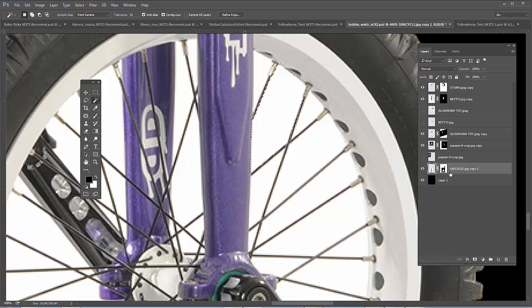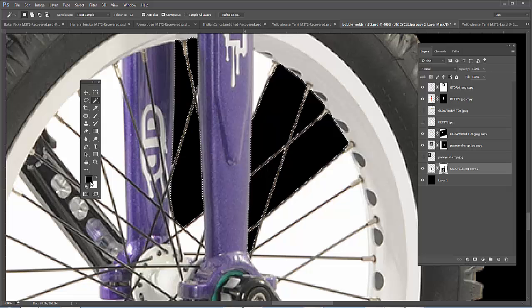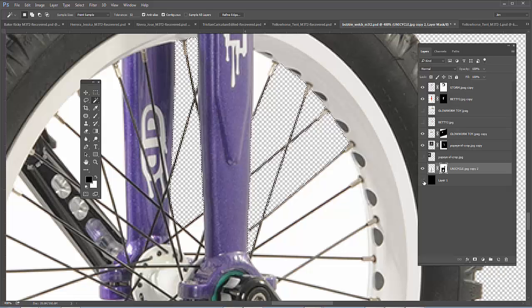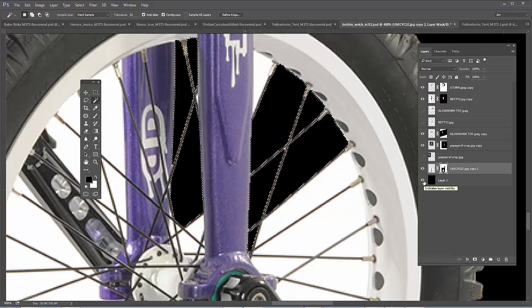But once you select that, if I shift click, I'm adding to the selection. So shift click, shift click, shift click, shift click. I'm shift clicking on all these little negative areas in here where you want holes to be. Then you're going to select the unicycle layer mask and fill that with black. Alt delete, or Option delete, will fill with the foreground color. So Alt delete for me, and now I'm seeing through to the background. That's what you need to do.